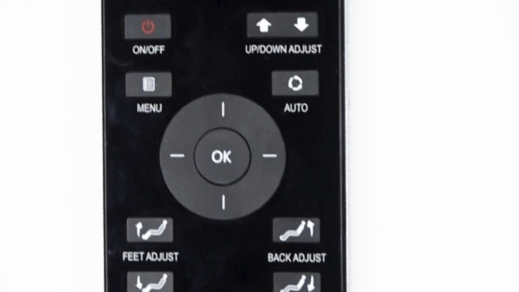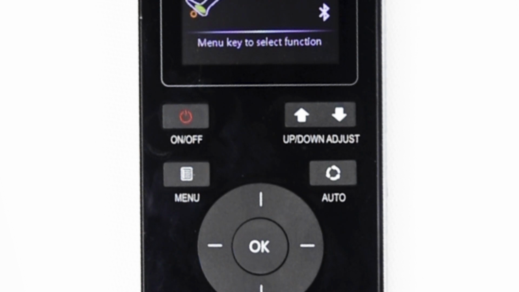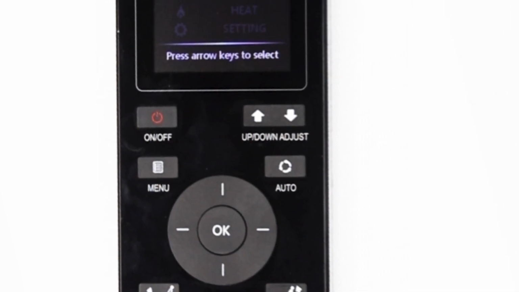There's one more set of buttons on this remote. There's the shoulder position and adjustment buttons. While in one of the auto programs, this is used to adjust the shoulder position after the body scan.